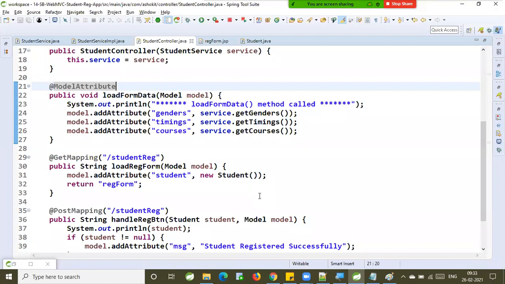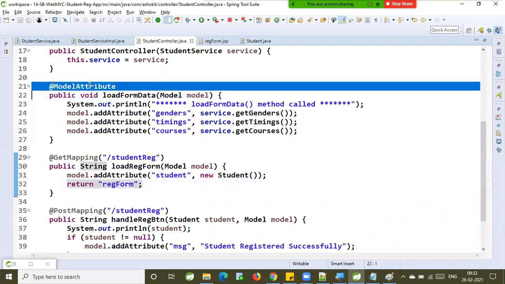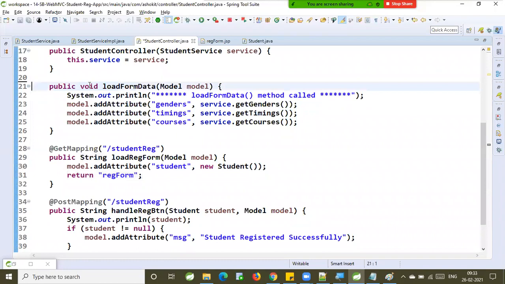Exactly. But there is a scenario where I don't want to execute it for one request. So sir, you need to compromise on that. Whenever you write this method with this annotation, it is called for every request. Suppose my controller has 10 methods and I want it to execute only for 2 methods. Then you should not use this. We need to call that method manually.